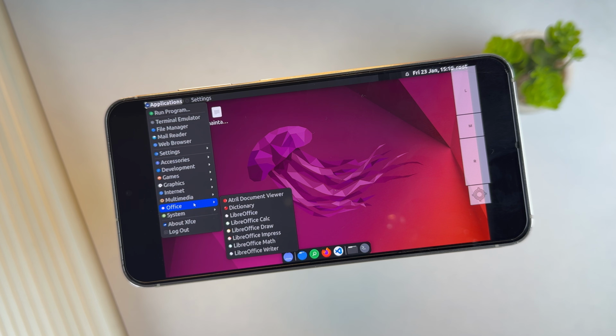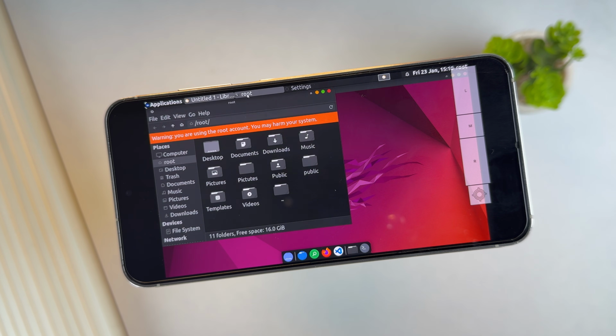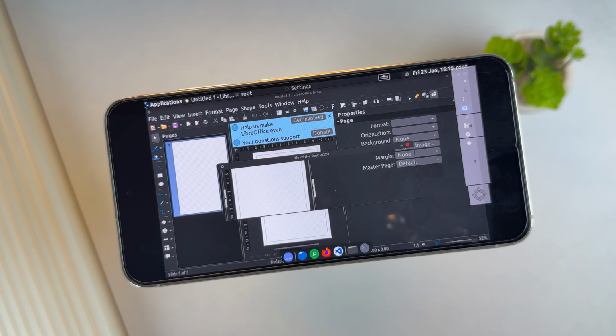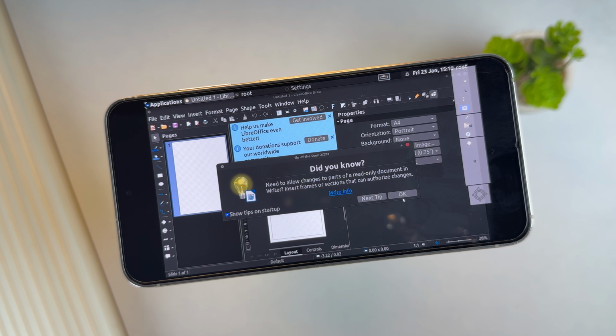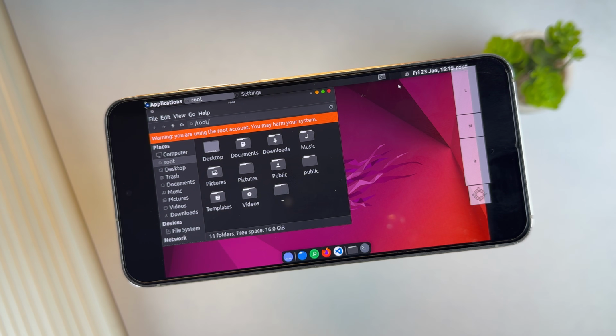Now let's say you want to work on an Excel file, create a spreadsheet, or write a document. No problem at all. This setup comes with the full LibreOffice suite pre-installed, the best open source alternatives to Microsoft Office, and it can handle most of the things people normally use Word, Excel, or PowerPoint for.